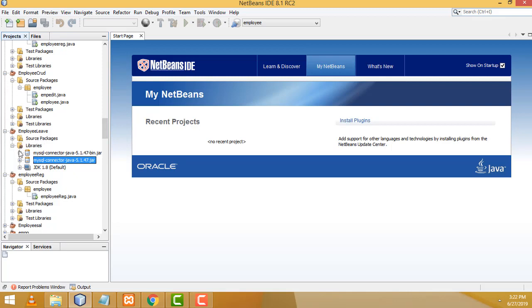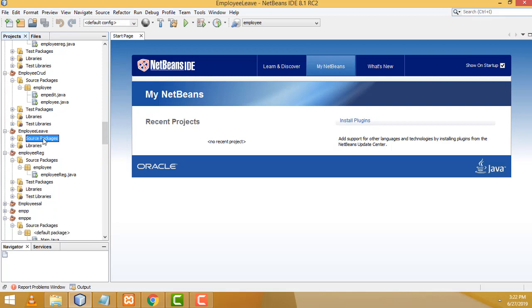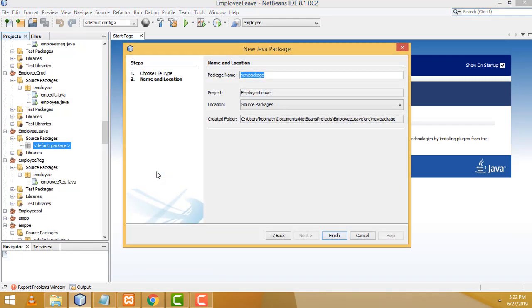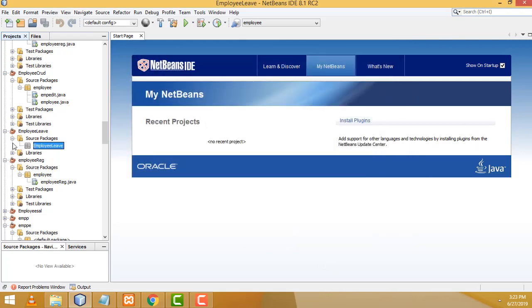Now what I'm going to do is, after that, go to the source package. On the left side you have this plus symbol. You click on this one. If you click, you will be able to see the default package. You select this package, right click, new Java package. Here I'm going to change the package name to employee leave. Right. Now your package name has been changed.